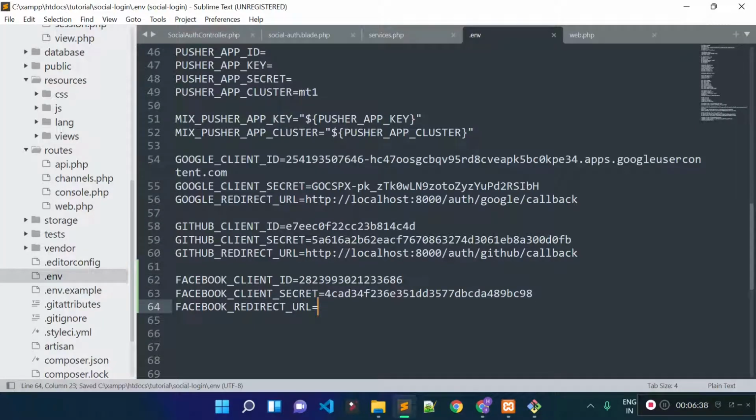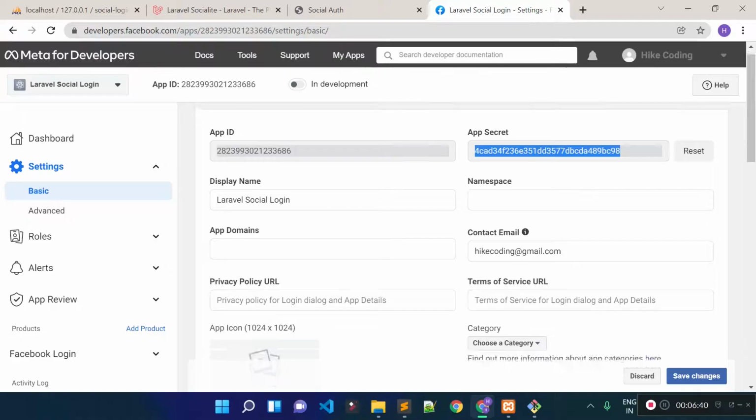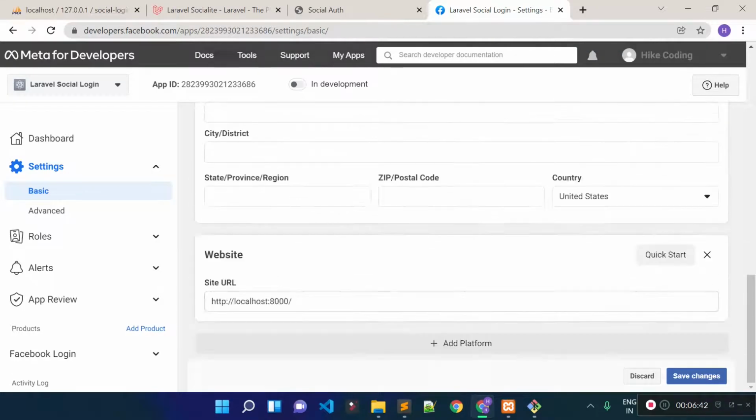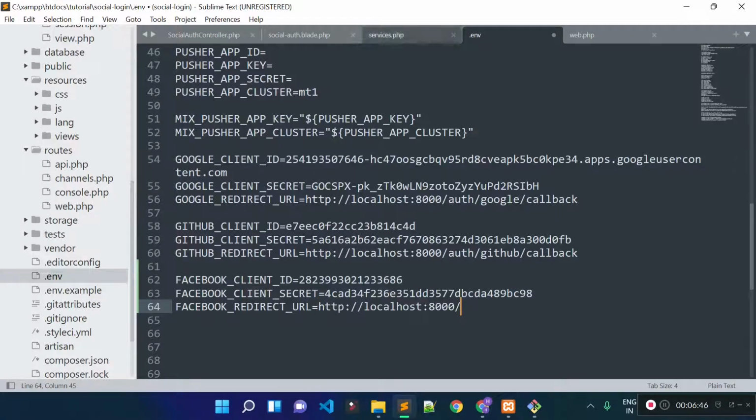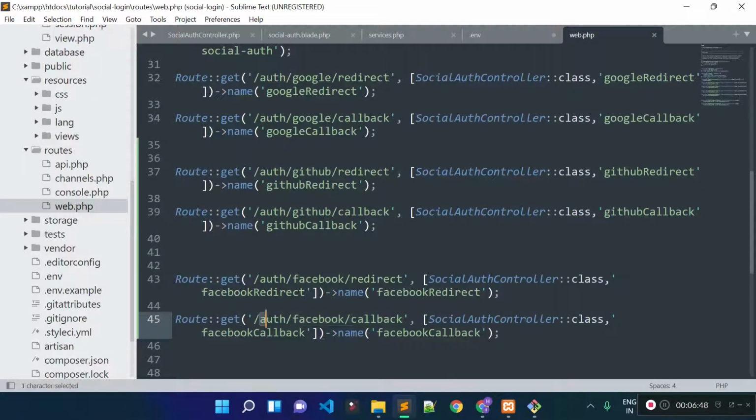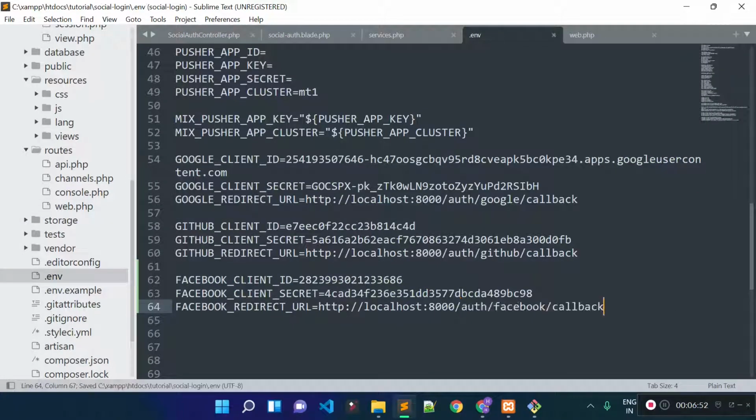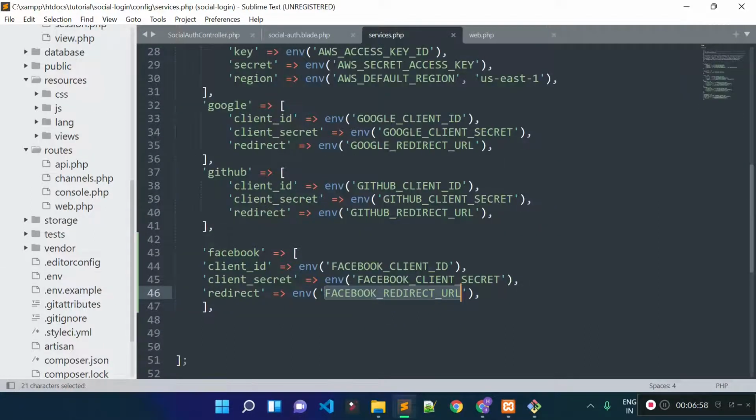Also let's provide the Facebook redirect URL here, which is our base URL slash auth slash Facebook slash callback. Okay, that's it for the configuration. Now we can close this file. Also we can close this file.